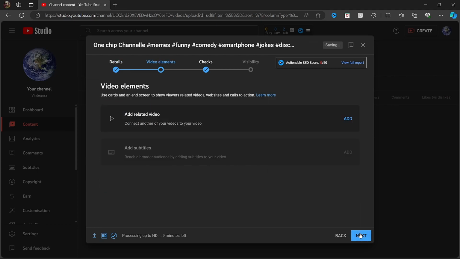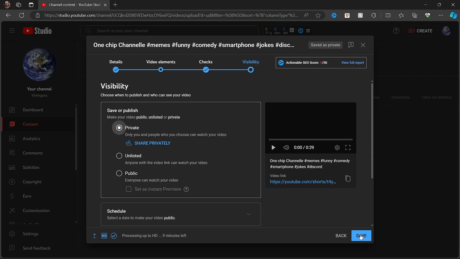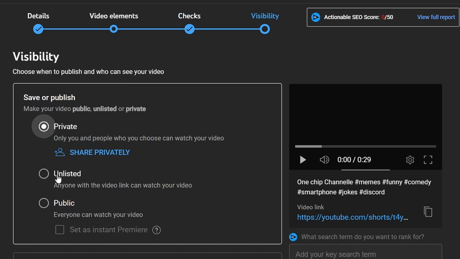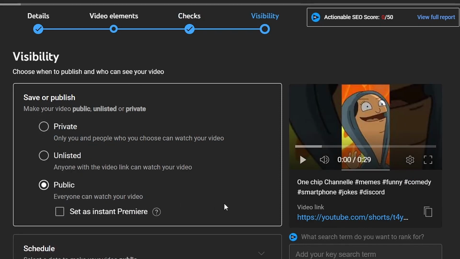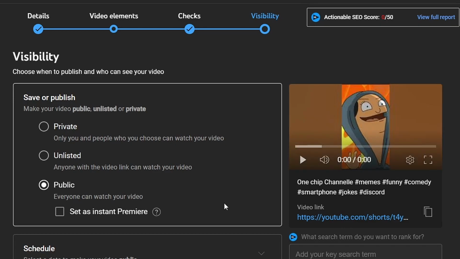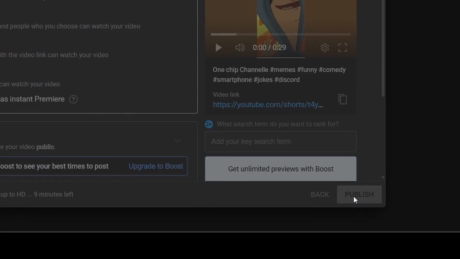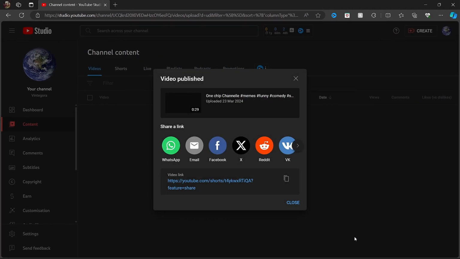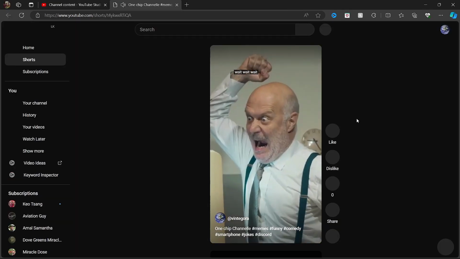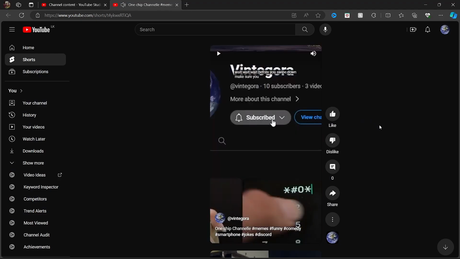Then, proceed by setting up any end screens or elements you prefer. On the next page, you can make the video public immediately, leave it unlisted, set it to private, or schedule it for later. For this example, let's make it public. Finally, press the Publish button, and your YouTube Short will be live. You can see the video on your YouTube channel. That's it. Your YouTube Short is now available for the world to see.